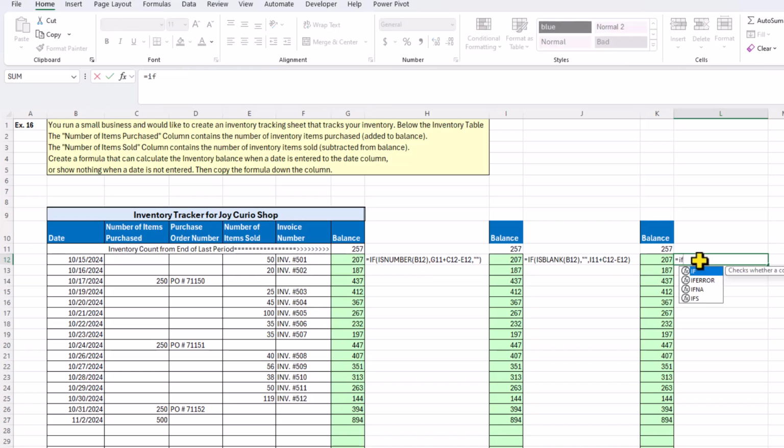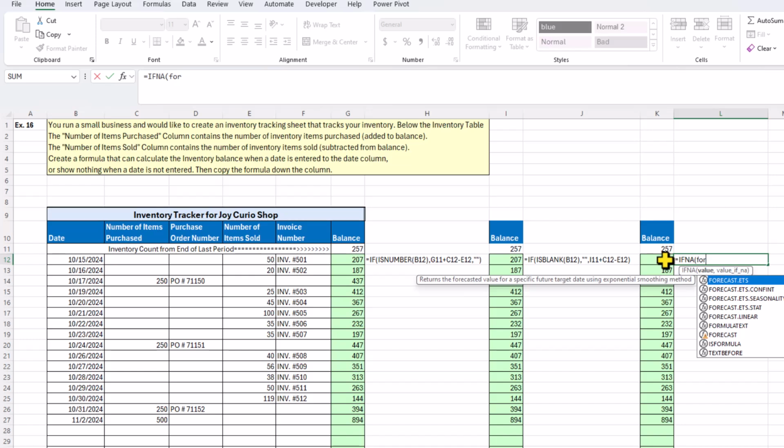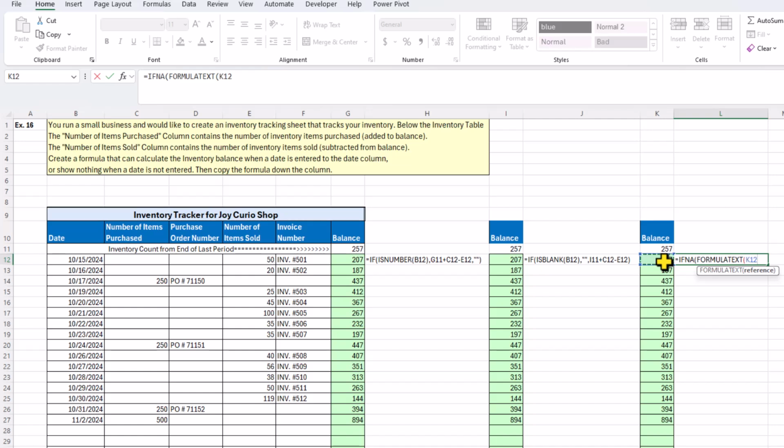So equals IFNA. So the value that I want to show here is the FORMULATEXT, and I will select the reference. If there's a formula there, then show the formula there. If there's no formula, then show nothing. Double quotes, and close that. So that's how you will do it. This is the second formula if you want to show what formula you have used in a particular cell. I'll close that. Now we can see our formula.